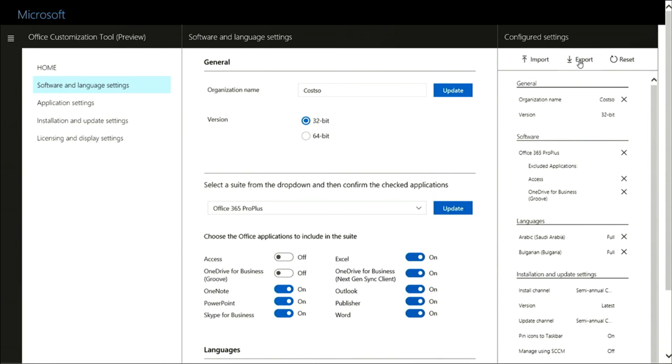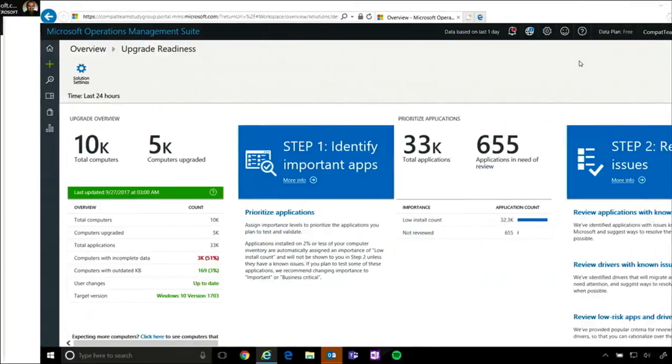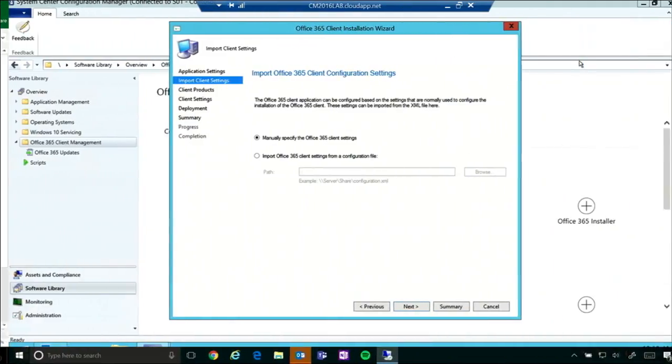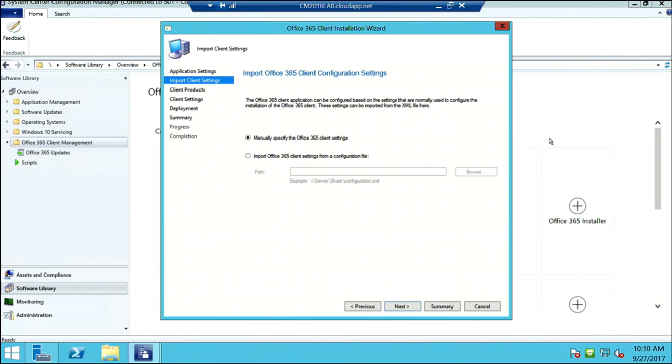So if we went back into Configuration Manager, we can pull that particular file right back in here to add that. The reason I'm showing you this two-step method is because those application settings will be available to you sooner than we'll be able to update Configuration Manager to also support those.